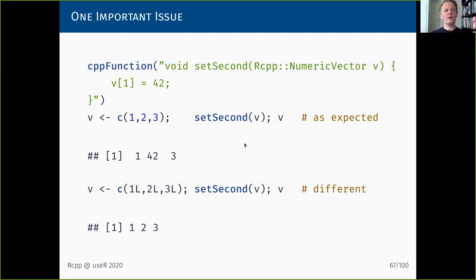What you have to be aware of, though, is one very important gotcha. Remember that I called this a numeric vector of v. What happened when I call it with 1L, 2L, 3L? Now what is this vector? It's a vector of integers. If I then call set second of v and print v, I get back 1, 2, and 3, not 1, 42, and 3. Why is that? Well, here's the trick. That's the typing and the casting again. This is an integer vector. The function wants a numeric vector. The whole runtime system behind us has to create a copy of this integer vector to create a numeric vector. It's always been like that.